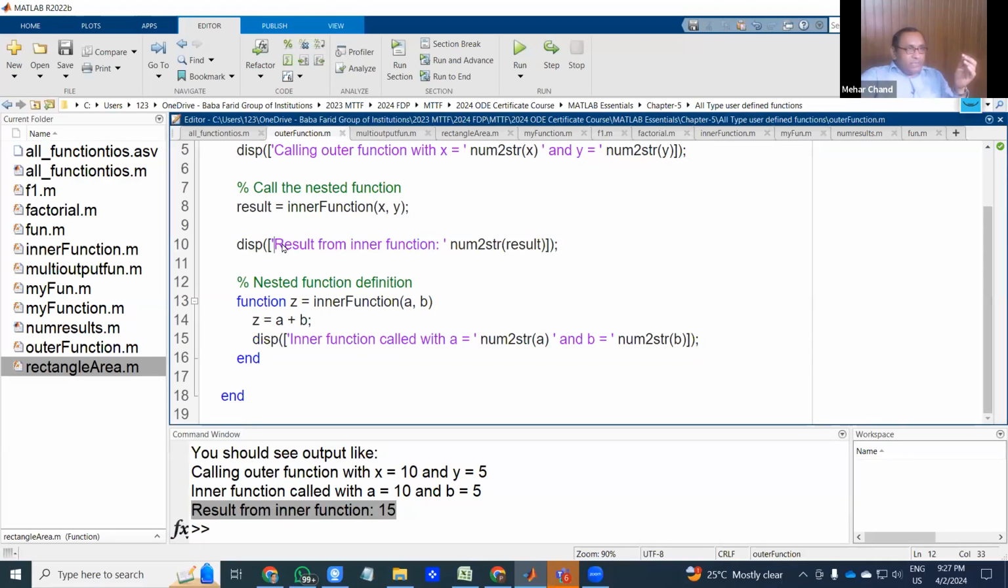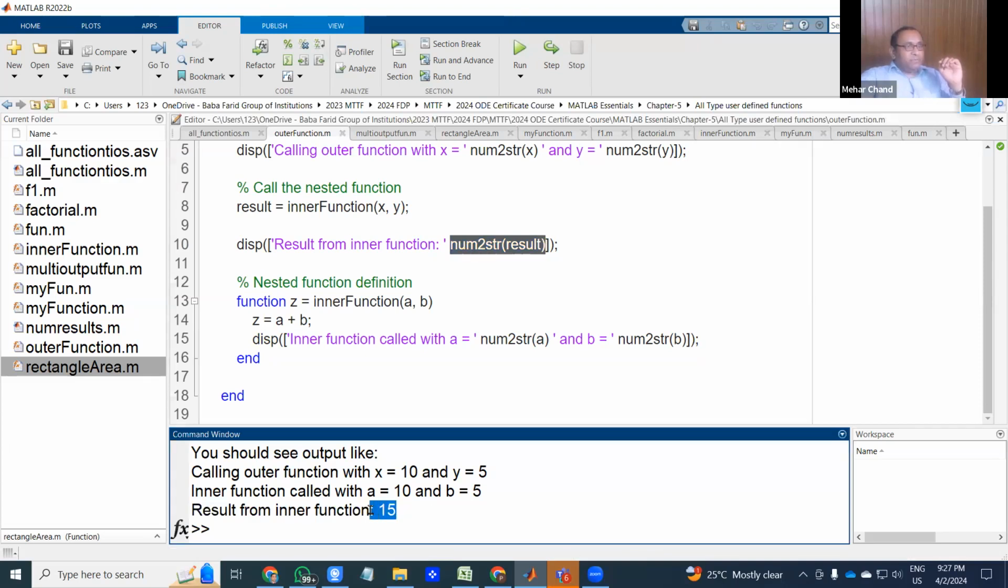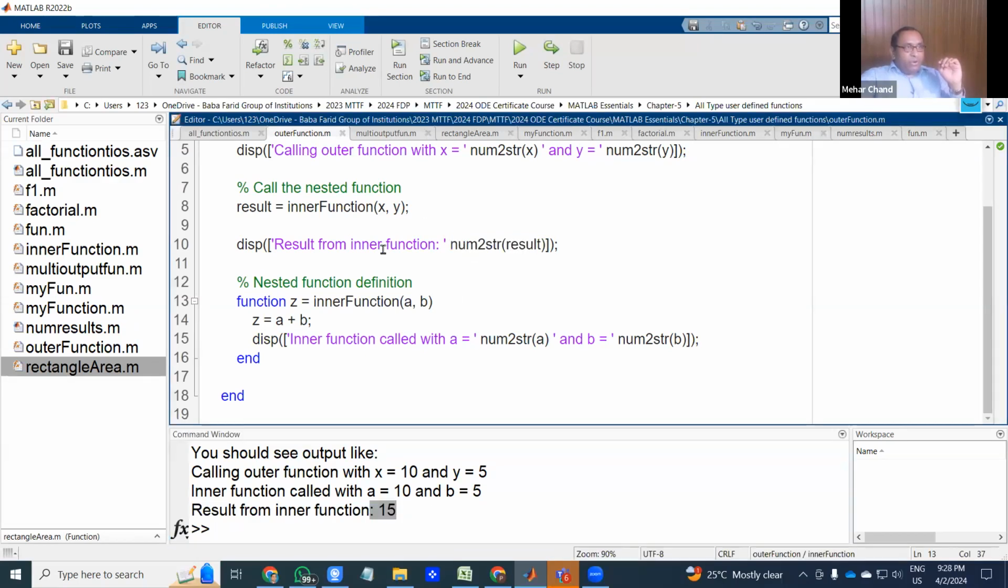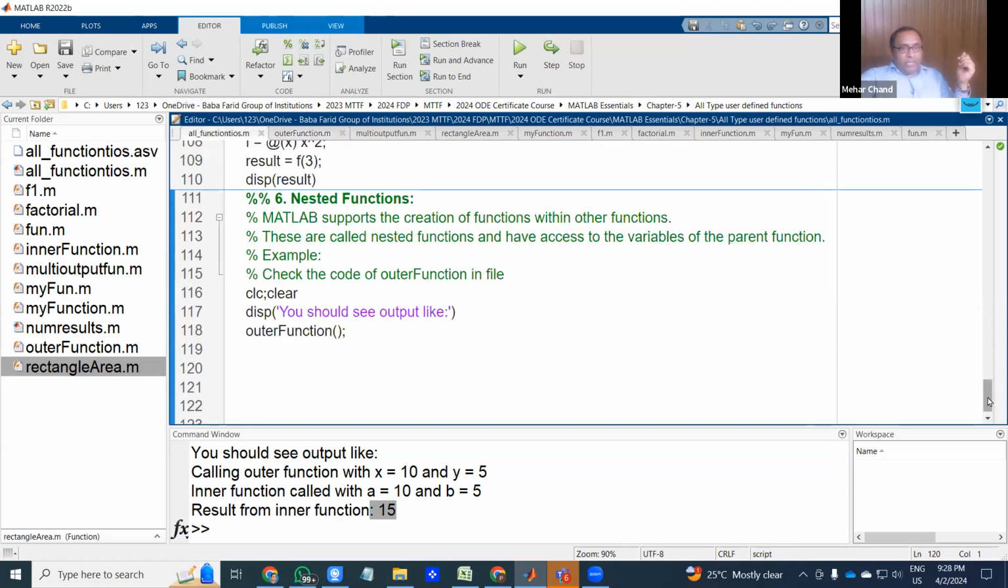See the result from the inner function. After computing the value, the numerical value or result is converted into a string, and that is 15. So in this way, you can create an inner function, a nested function, and you can use it sometimes if it is required.